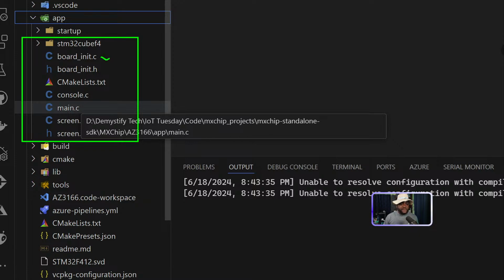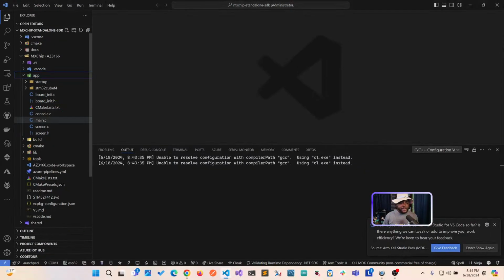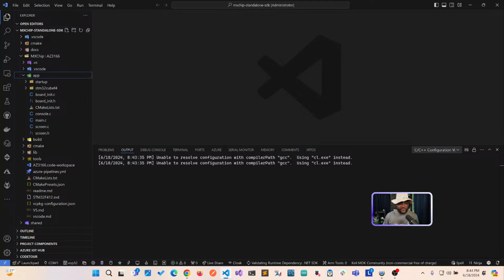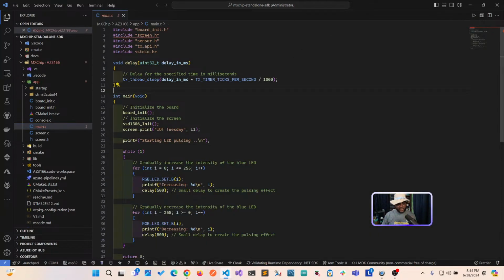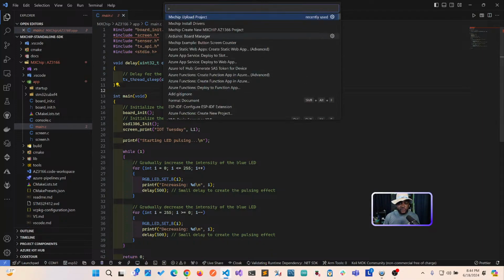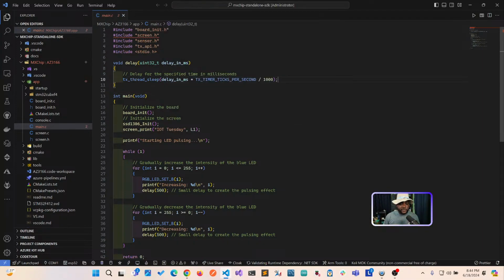So you have stuff dealing with booting, the board initialization, and the console screen that allows you to put things on the OLED. But this here is the magic sauce. This is your main code, where you write the main application for your MXChip. If you do Ctrl+Shift+P and then create a new project, this is what we scaffold for you.